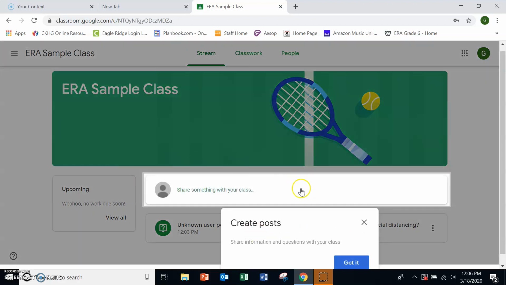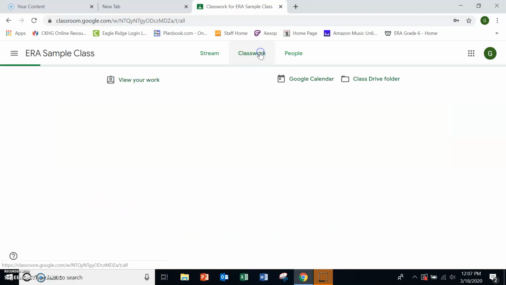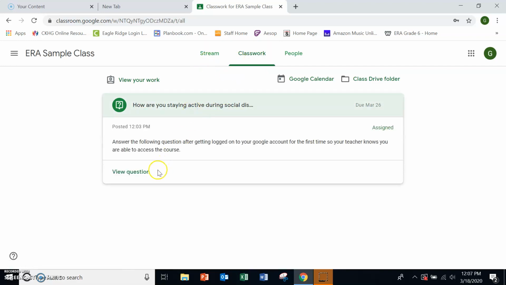And then the student will be able to see what the teacher has posted. You're able to create posts to share with your classmates if that's a feature that your teacher has turned on. There will be upcoming assignments listed here. Your classwork will be at the top and be posted on a schedule that you'll be able to see in that calendar on that first page.